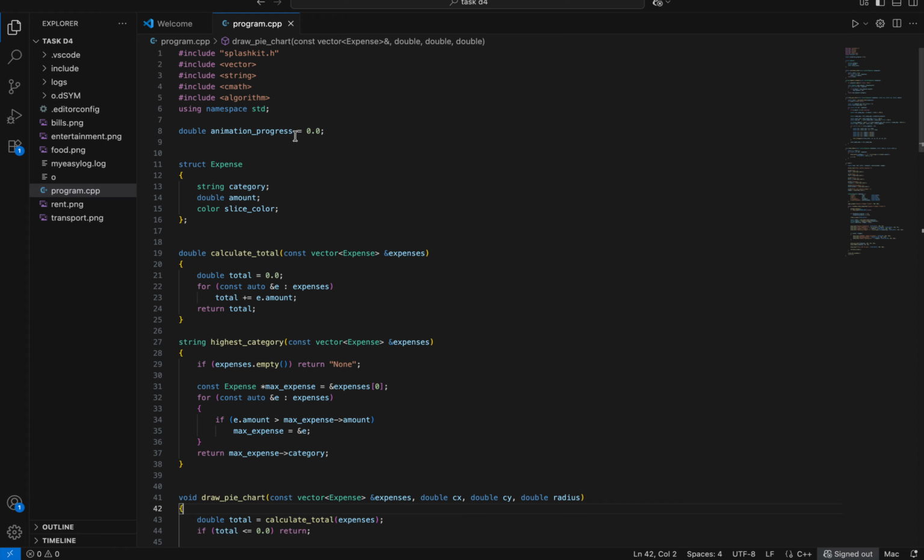Coming next, this is the double animation program. This is the global variable used by me. This provides animation to the pie chart implemented by me, which will be seen further by you. The next part is the expense, a structure created by me. And the next comes the double. The first major helper function, calculate_total, computes how much the user spends in total.